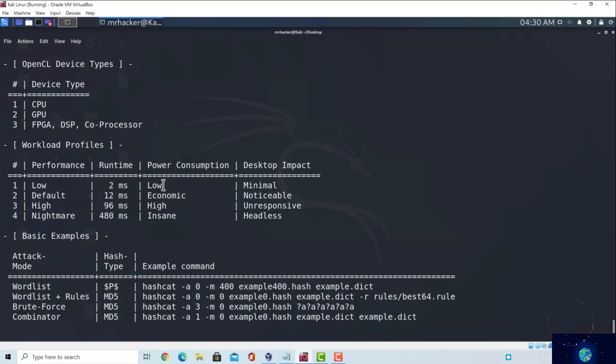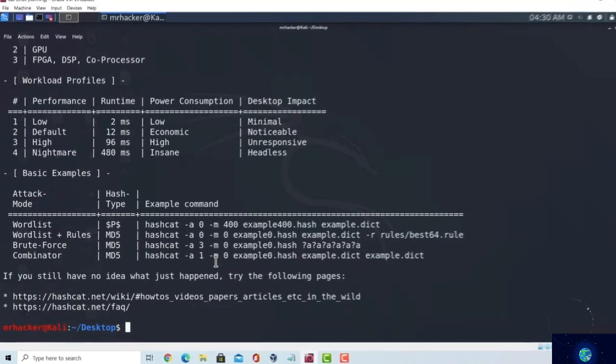So we got the low, which is specified with 0. Even though it says 1 right here, the low attack mode is specified with 0. And the 4, which is nightmare, is specified with -A3. Now we're going to be running the lowest attack mode, just so we can see how the tool works.